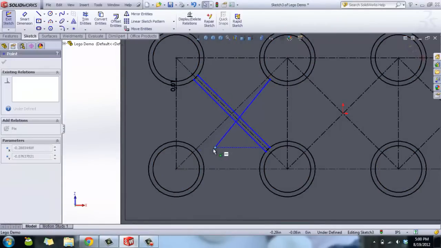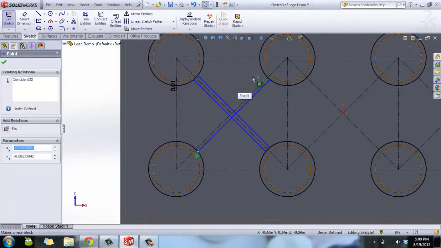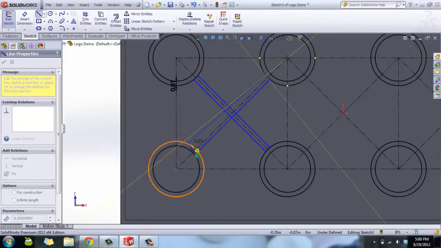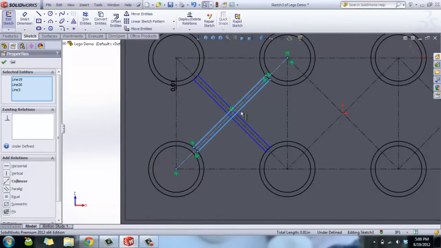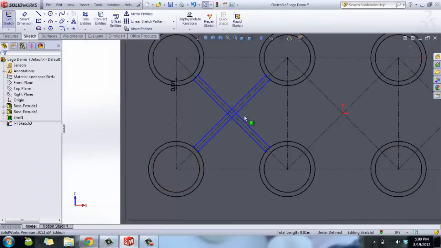Oops, I missed that line. So if you're loose, you can just drag it on and it'll snap to it. Grab another line, grab it, snap to it. So if you want to draw them separately, you can actually select all three of these lines and select the symmetric value, and that does the same thing as using the mirror.